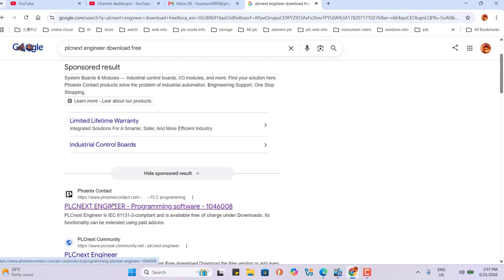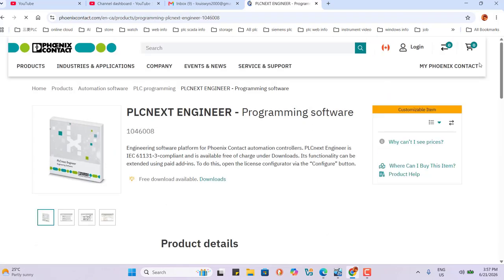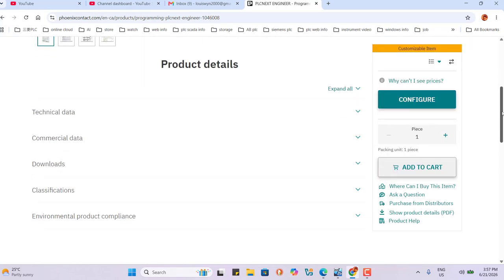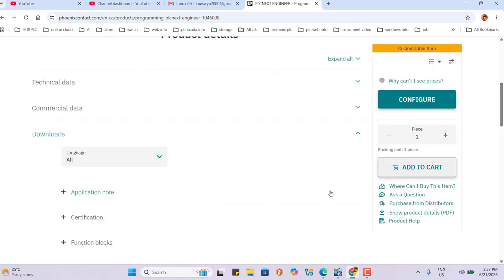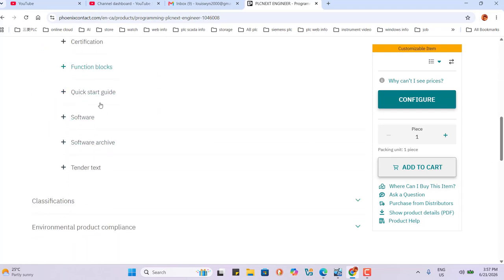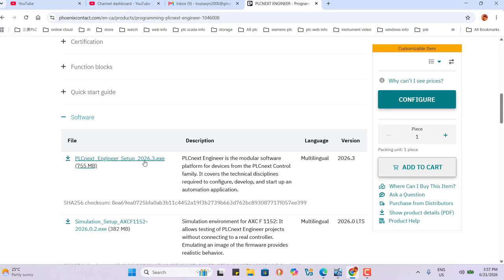Go to here, PLCnext Engineer Program Software. Go down. Go to download. Go to software. Then here is PLCnext Engineer. The new one is PLCnext Engineer 2026.3.